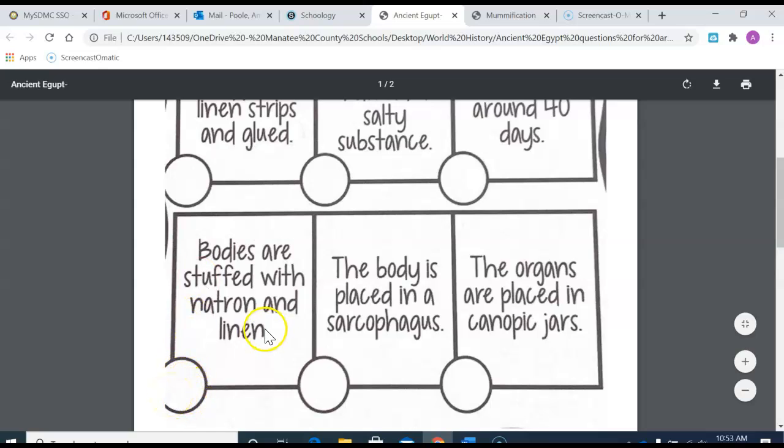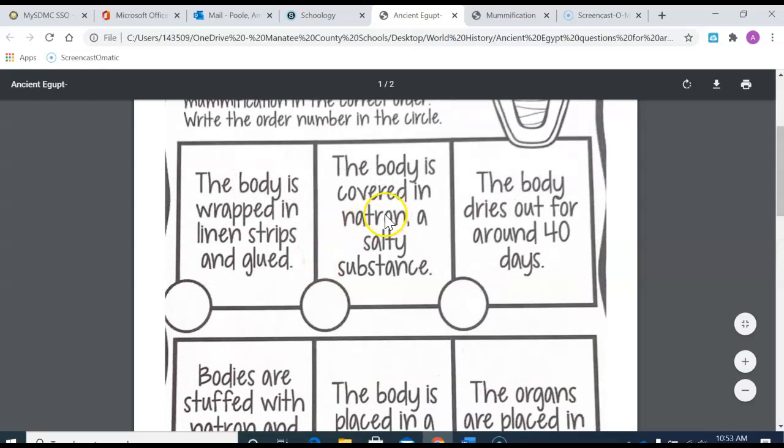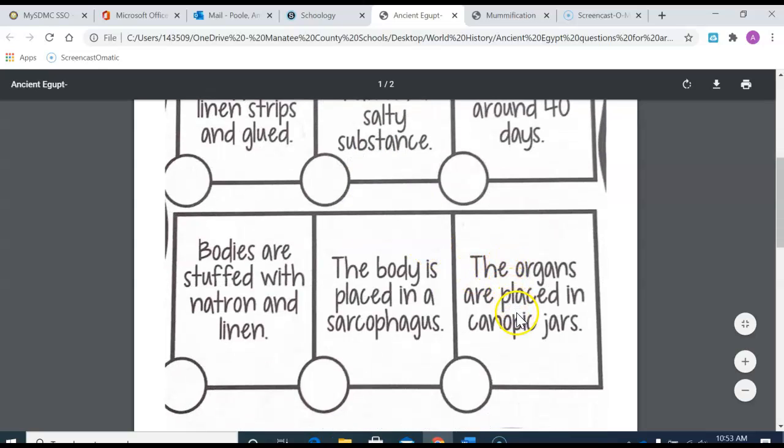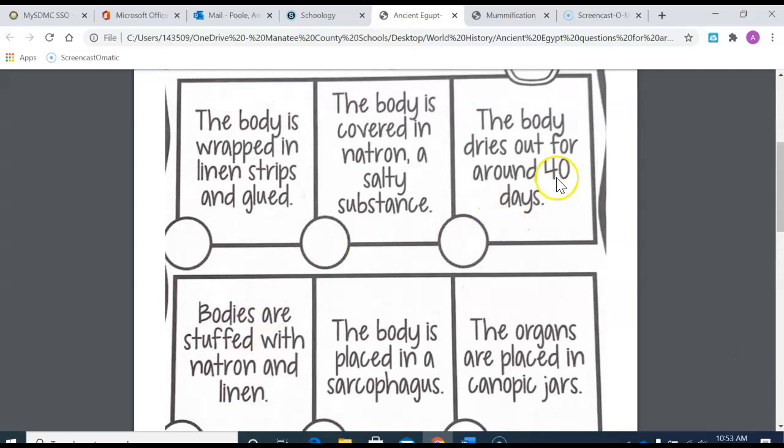Right? So we have so far a little bit of drying. I know that one could also go first, or sounds like it could go second, but in the article this came first. So 1. Then the organs are placed in jars. The body is stuffed with natron and linen. Now we're on step 4, which is this one. The body dries out for around 40 days. So I put a 4 here.